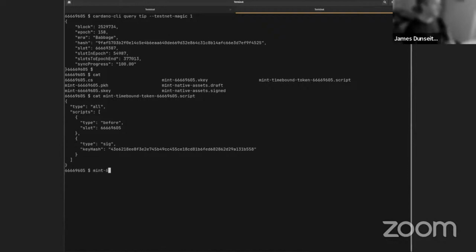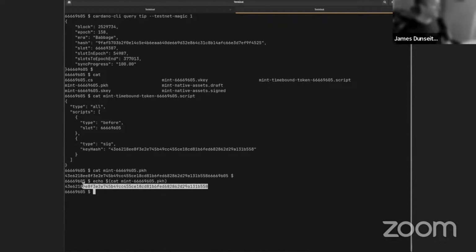And oops, I want to cat that PKH. Oops. That's kind of annoying when that happens. The solution is to do it like this. There we go. Now it's on one line. Okay, so here's that pub key hash, and it's exactly what's in this script right here. Good enough. Are there any other outputs that would be helpful to review here to make sense of what's happening?